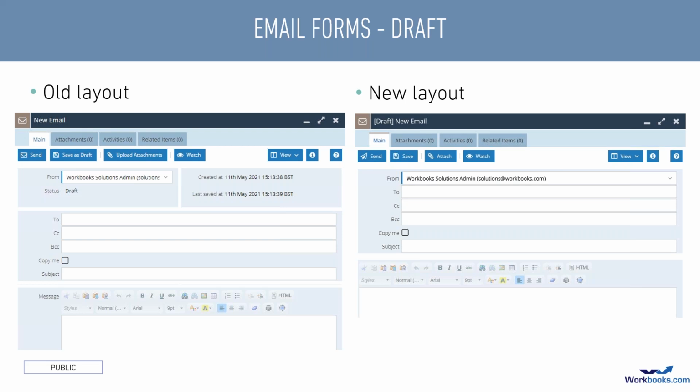Relatively small changes, but things like the status and the created and last saved at fields have been moved out of the way so that you can focus on the important bits. Who's this email going to and who's it from and who do you want to copy it to and that kind of thing. Similarly, further down the screen, you can see the message word has been removed just to widen up that rich text editor field so that you can focus in on the message that you're sending.